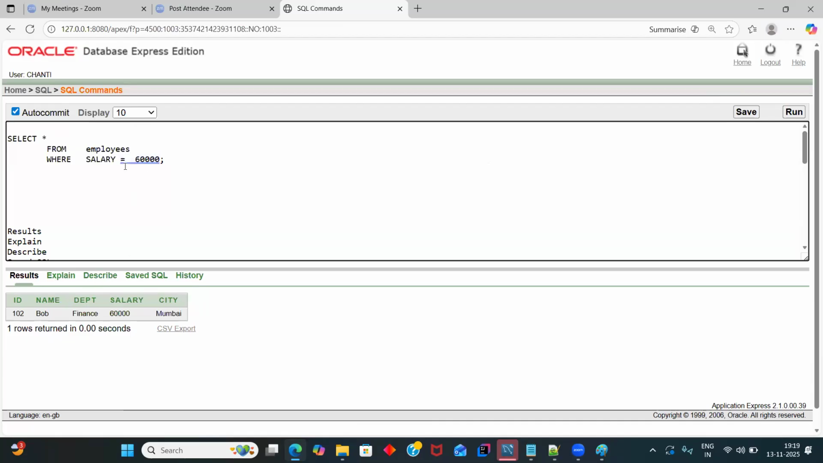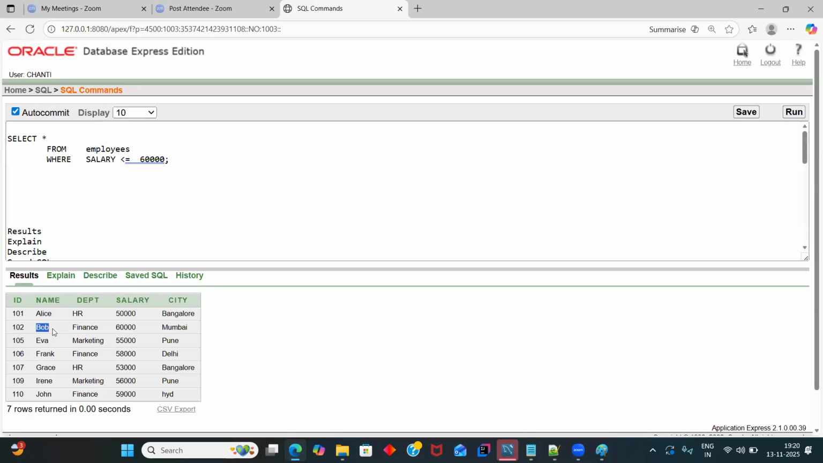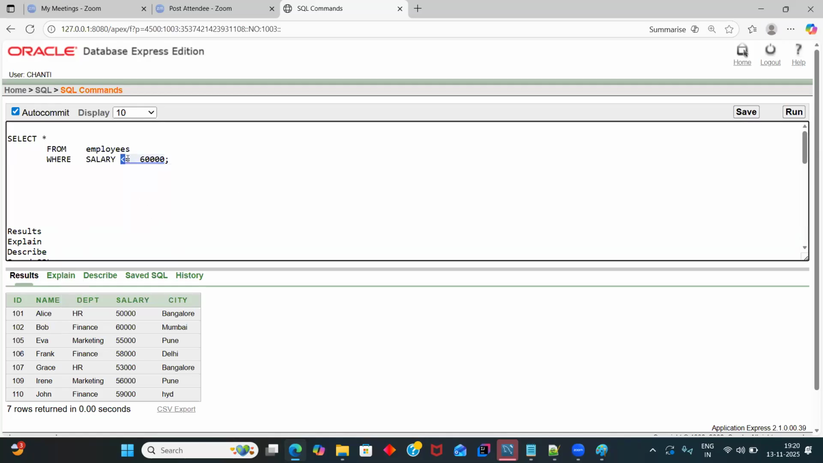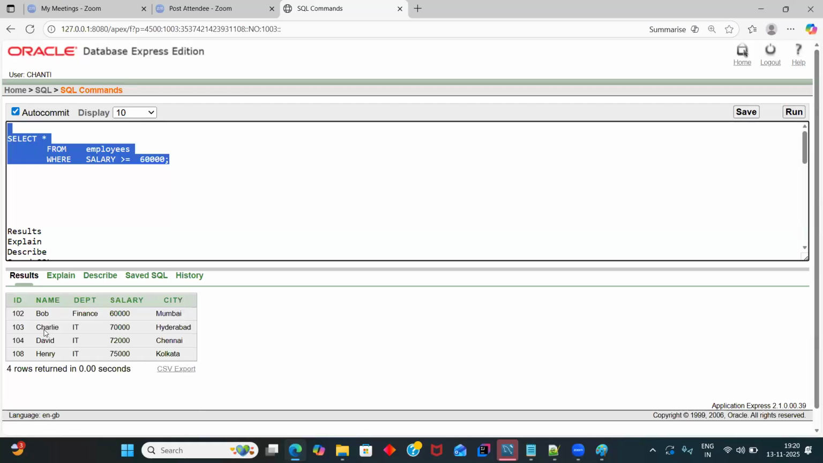Now if I say less than or equal, will Bob be included or excluded? Included. Correct, right? See guys, earlier we got only 6, now we got 7. Bob also came. Similarly, if I say greater than or equal, the 60,000 also will be included. Earlier we got 3, now we got 4. Now guys, if I say not equal, what will happen? How many rows will be picked?